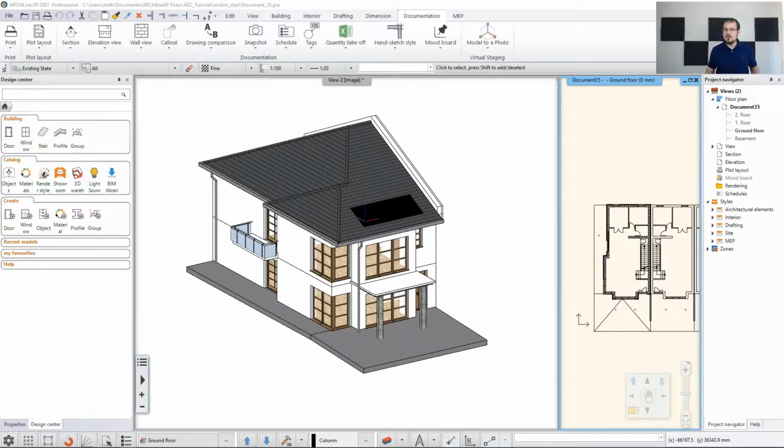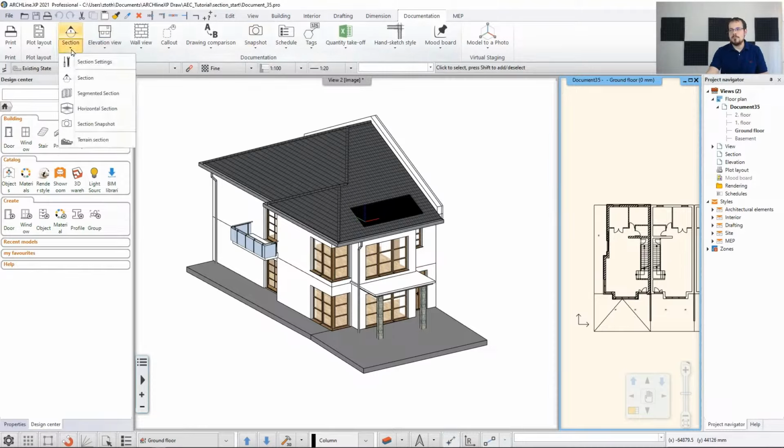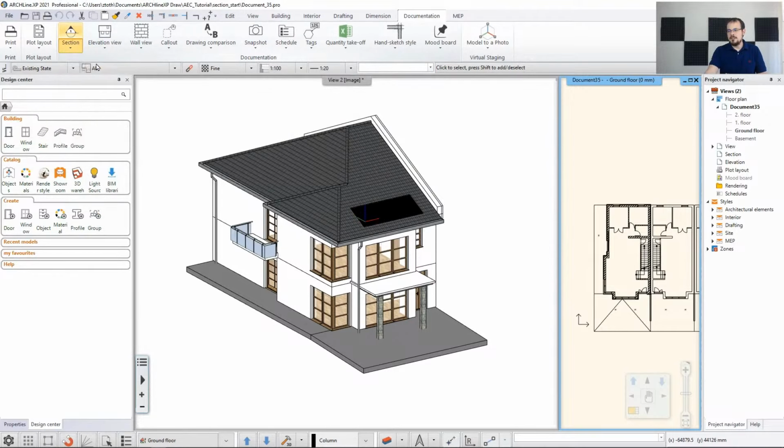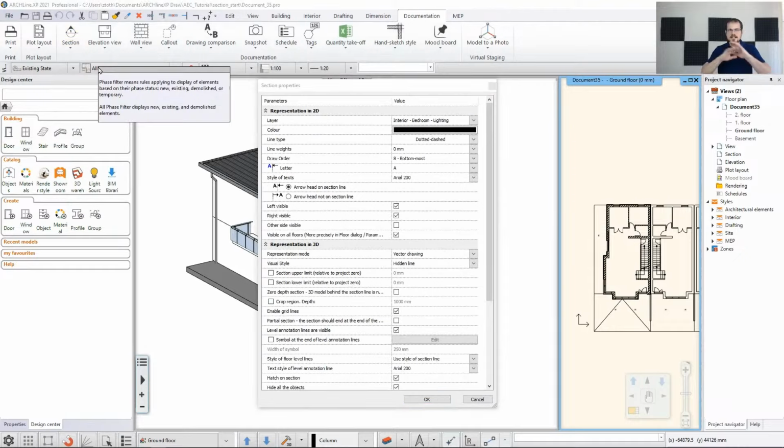Now, before we actually do that, just as with everything else, we are going to predefine a setting for the section tool as well. We already know how to do that. If you go to the documentation tab, you click on this drop-down menu, you have the ability to predefine the sections. Now, there's a bunch of settings here, so let's make sense of that.